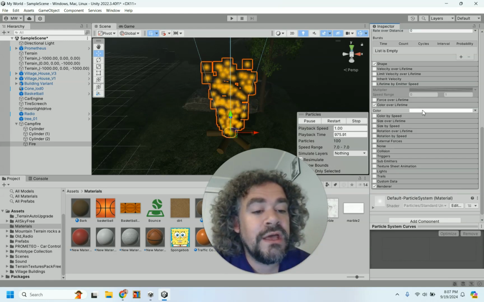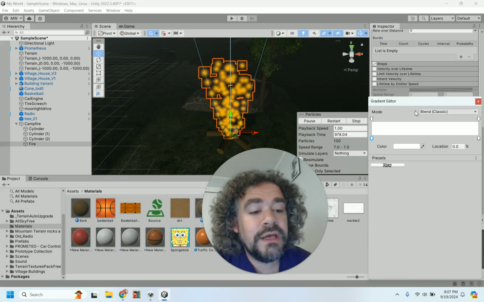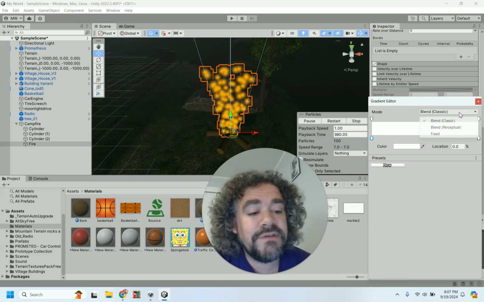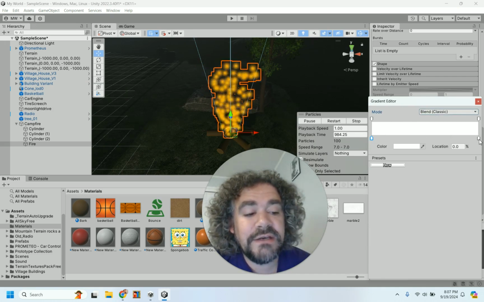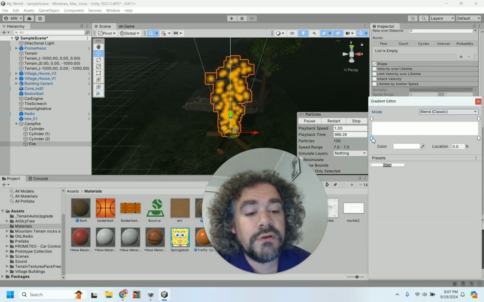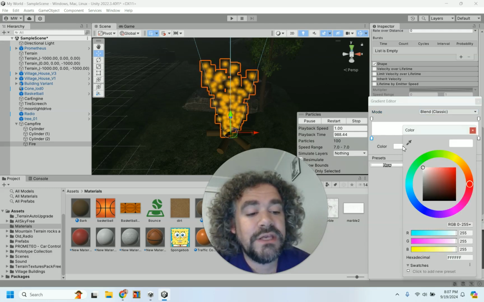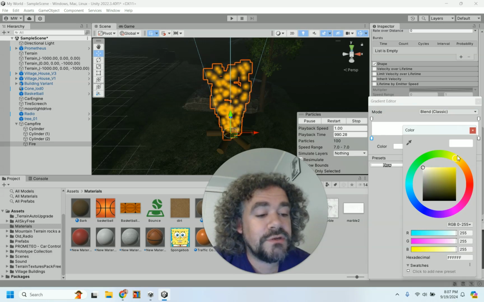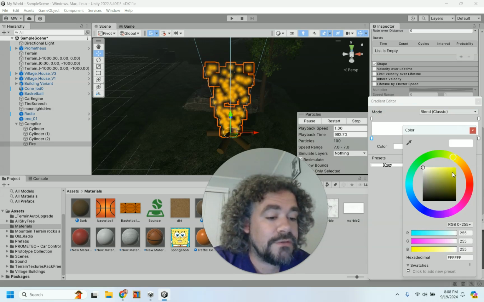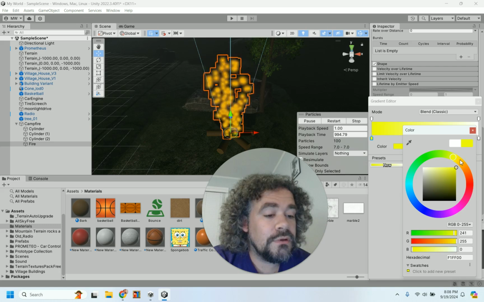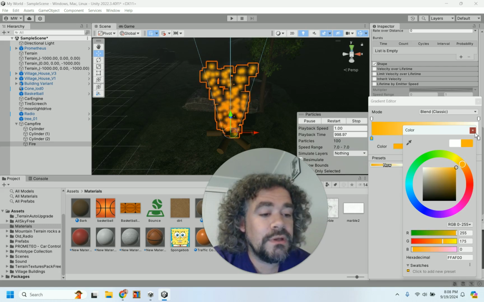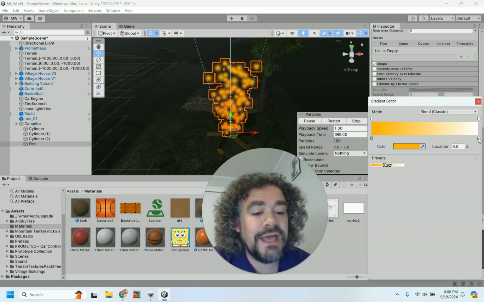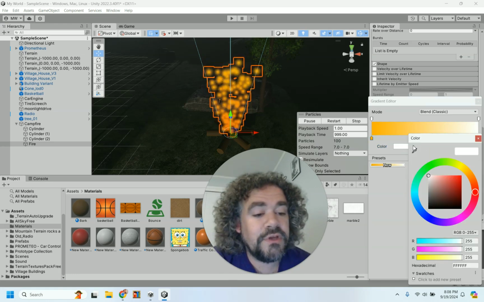So we're going to click on the color option. And right now it's set to blend classic. We're going to leave it that way. There are other options, but we're going to leave it to blend classic. And what we can do is we can pick a starting color and an ending color. So my starting color, I think I will keep in that yellowish, maybe even a brighter yellow to start off with. Or I could go with an orangish one. And then for my ending color, I'm going to go with black.